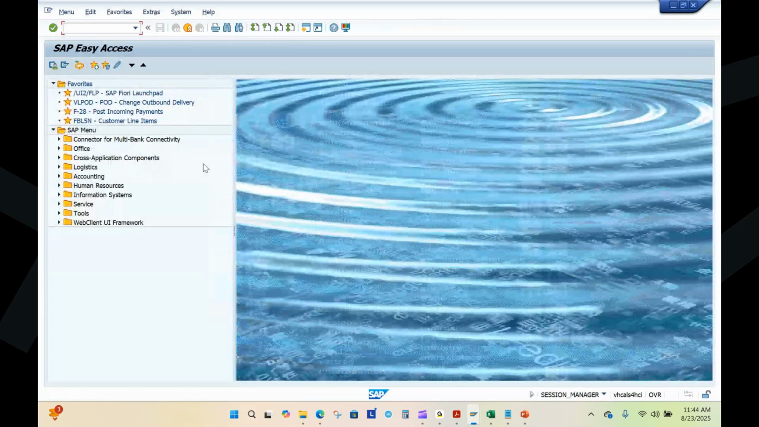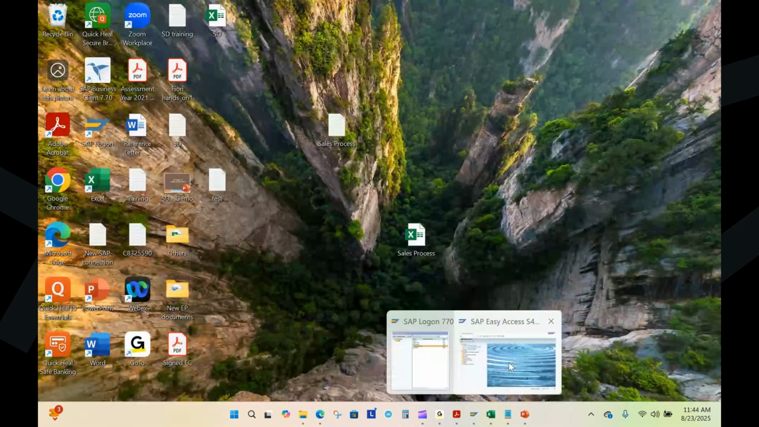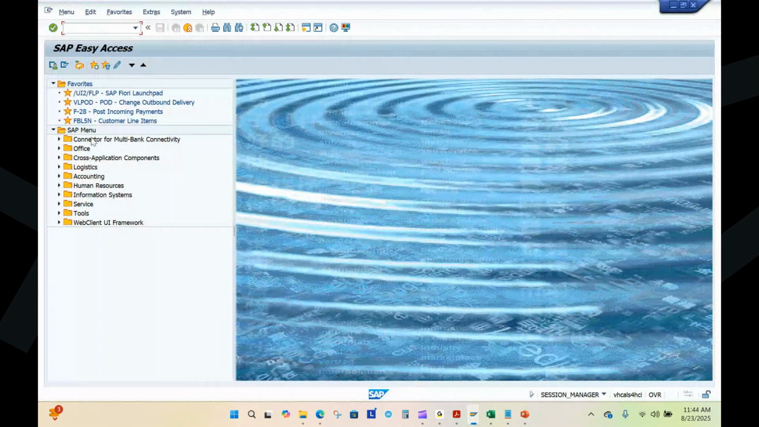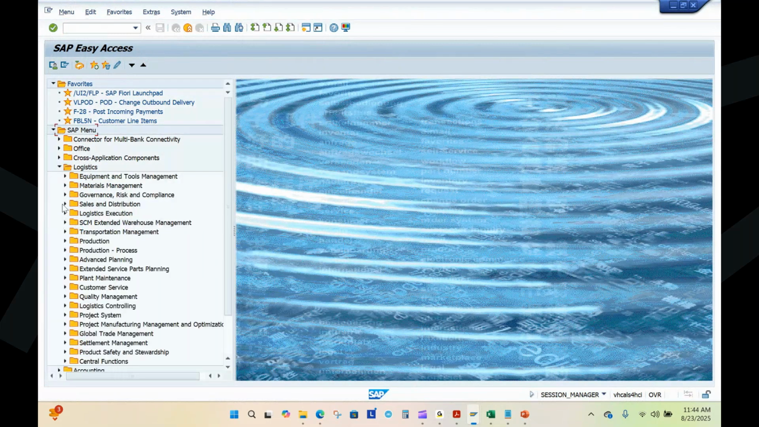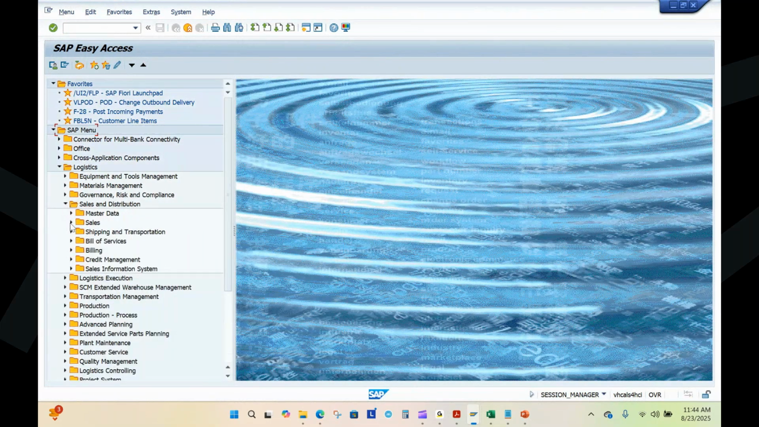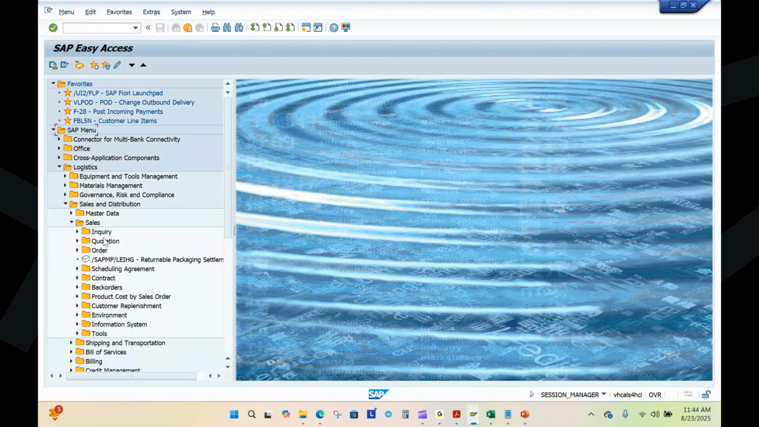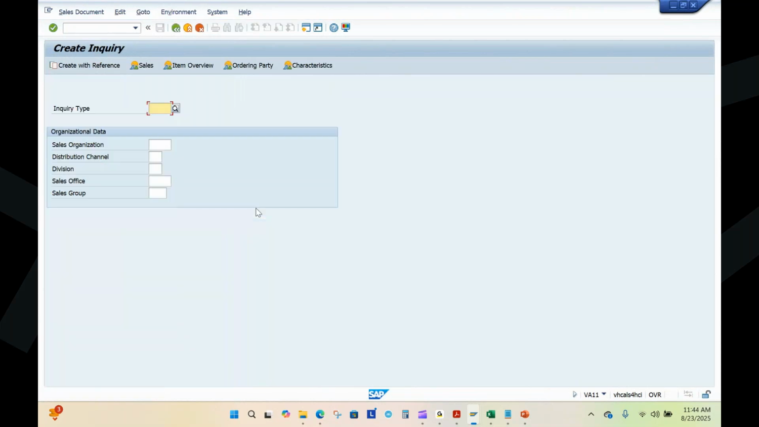Okay, getting recorded, right? It's fine. I'll show you the navigation menu path for some time, then after that I will directly enter it in the command field. Go to Logistics, go to Sales and Distribution, go to Sales. You have the inquiry here. Open this, VA11, Create Inquiry. This is the T code.